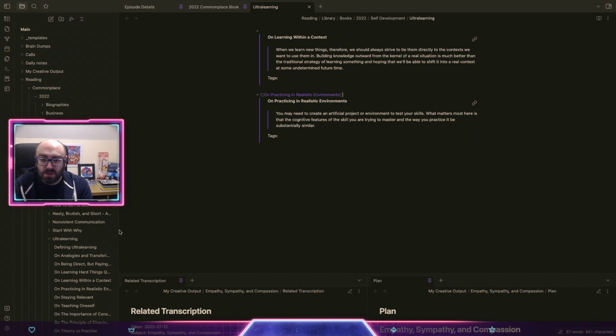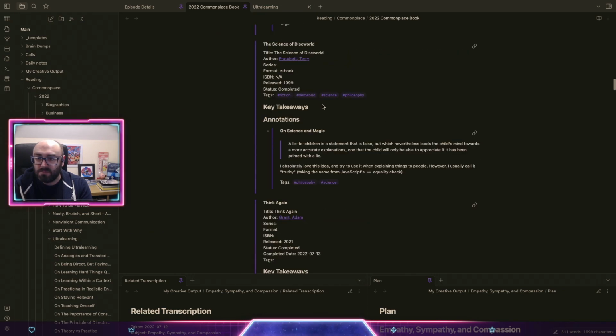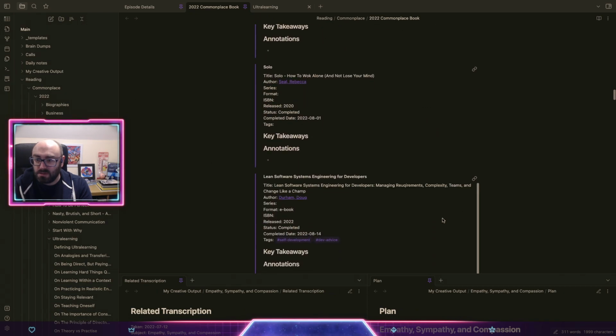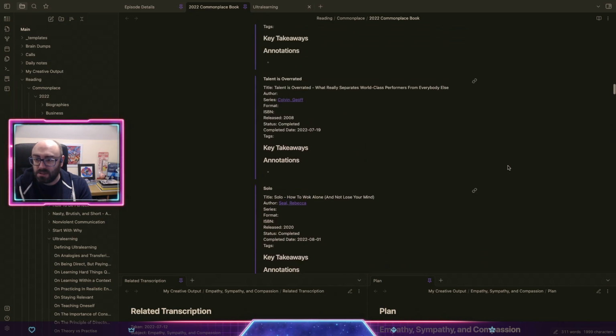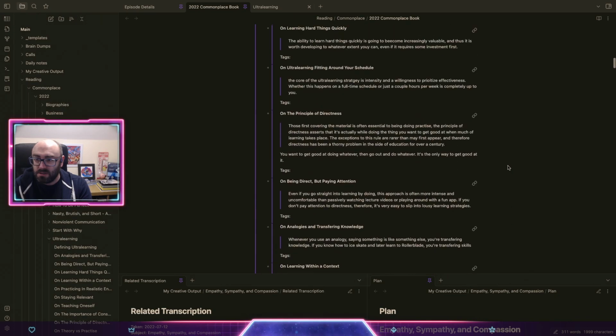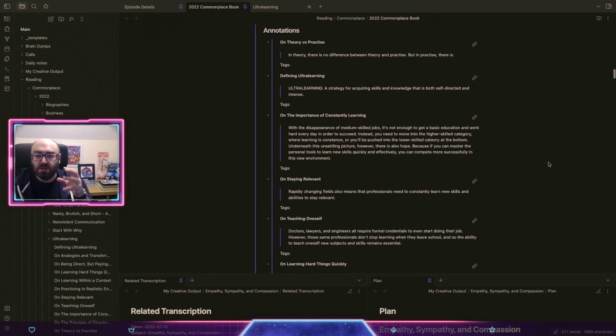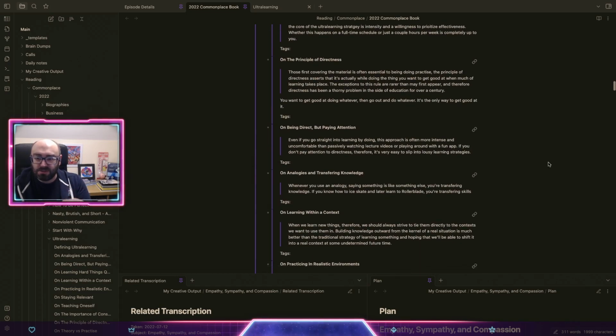The current book that I'm looking through at the minute is called Ultralearning. So if I go to my Commonplace where I have all of my books, let me see if I can find it. Science of Discworld, Ultralearning. Okay, so Ultralearning is a book by Scott H. Young, and it's all about learning things. It's kind of a mixture between just-in-time learning and learning exactly the right amount of stuff that you need to.